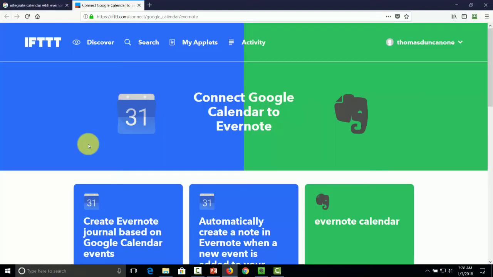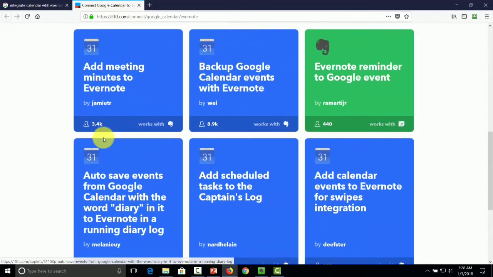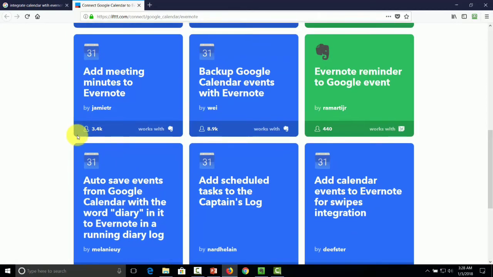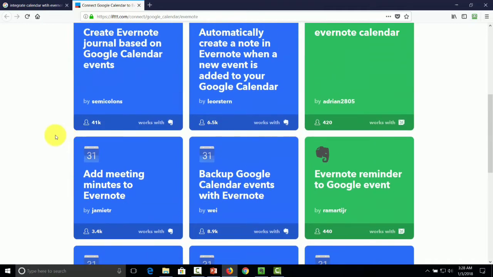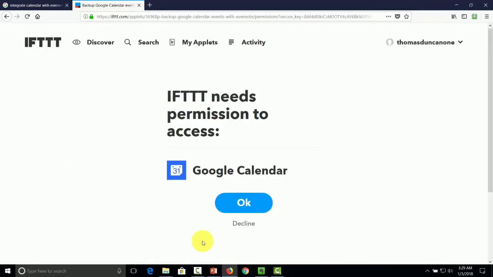Now, there are several connections between your Google Calendar and Evernote. You'll scroll through the different integrations and choose the one that helps you best. Once you do that, you're going to click the recipe, and when you get the recipe, you're going to click Turn on. Then IFTTT is going to ask for permission to access your Google Calendar. You'll click OK.